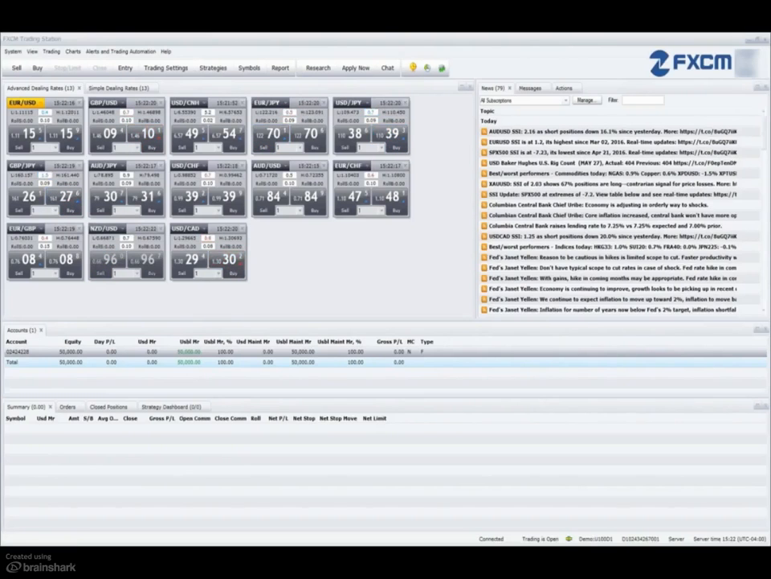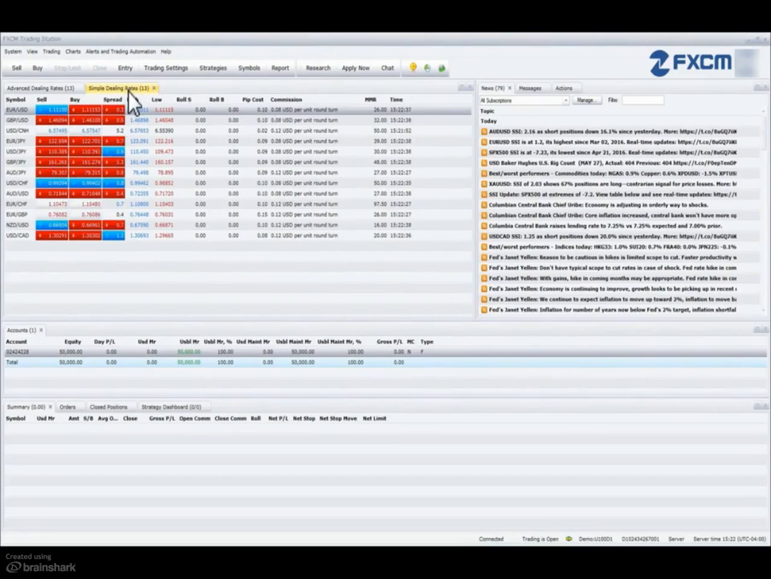Now we are going to take a look at the Simple Dealing Rates window. The Simple Dealing Rates window can be accessed by clicking the tab to the right of the Advanced Dealing Rates. This window is an alternative to the Advanced Dealing Rates. The first column shows the symbol that represents a currency pair. It is then followed by a sell and buy price. When a price flashes blue, it means the price has just moved higher. When a price flashes red, it represents a downward movement.